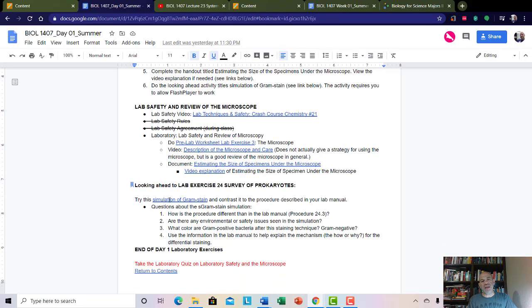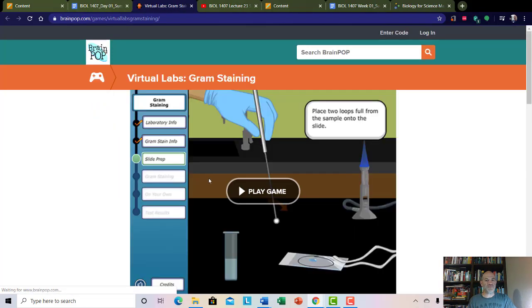When you're done, I have a little exercise here on this first day. Again, you're just following this as a guide. This is day 1 for lab. There's a little activity that's going to get you looking ahead at the next lab, and it's a simulation of a type of staining technique we use for bacteria called the gram stain. When you click on it, it is going to ask you.